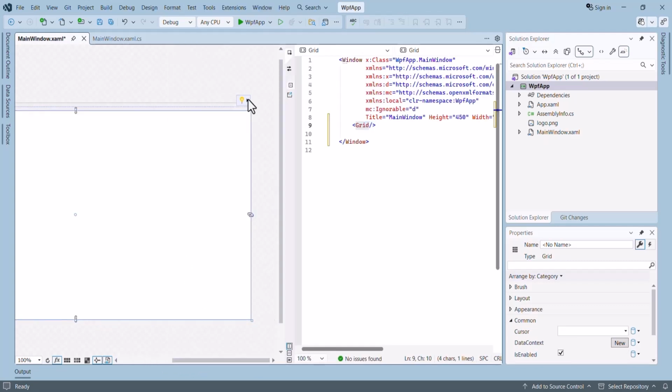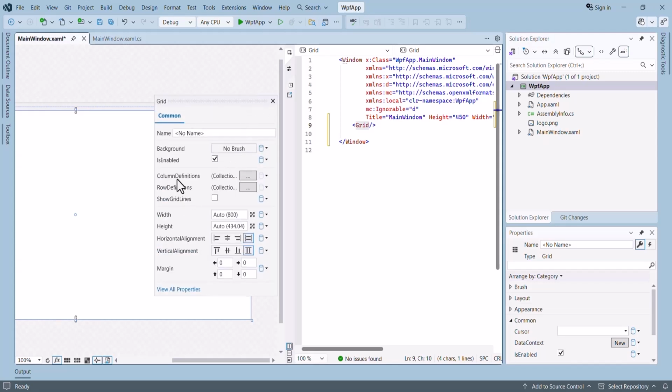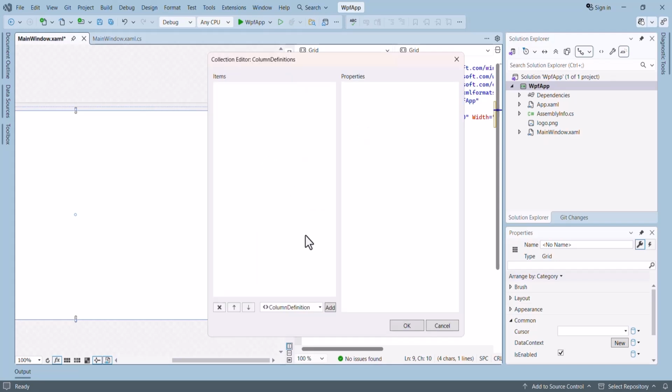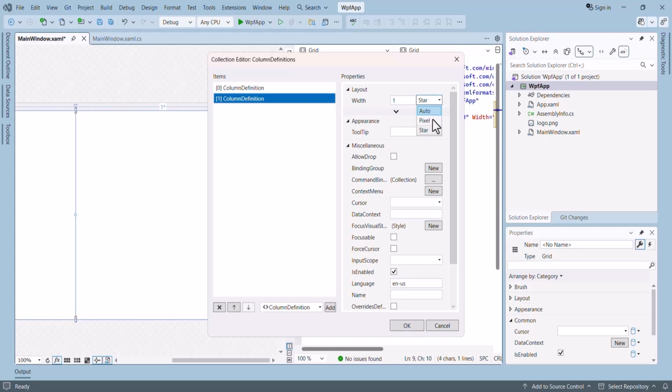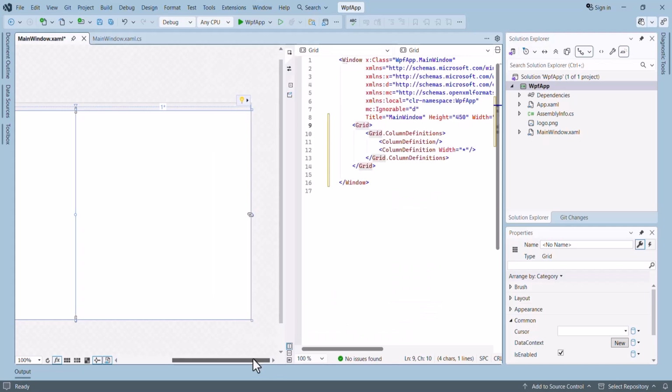Now I want to add some rows and columns. So how to add them? Here in the designer you can click on this arrow and here you have column definition. I want 2 columns, so I will select here and add 2 columns. One column and another column. Here you can set width 1 star, or we have the option auto or pixel. For now I will select star for both columns. Here you can play with all the properties of the grid. For now I will just show this width property and then click OK.